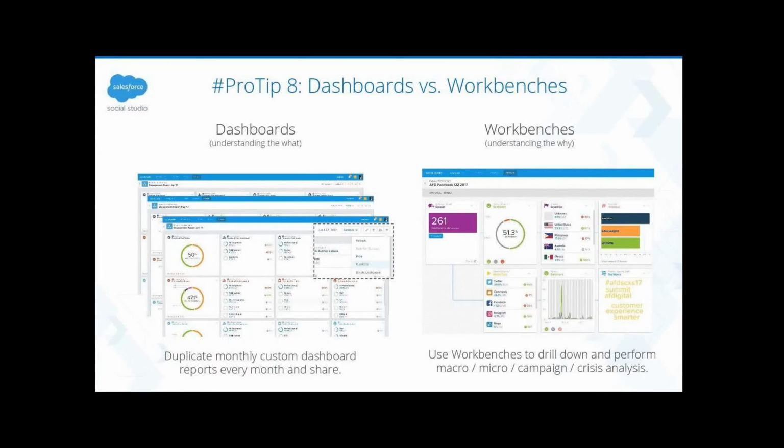Okay, great. So pro tip 8. Assuming that you have been doing some dashboarding and you have maybe played around with workbenches, one of the common questions that comes up is, what's the difference? When would I use a workbench versus a dashboard? It's a very good question. So this is how I break it down.